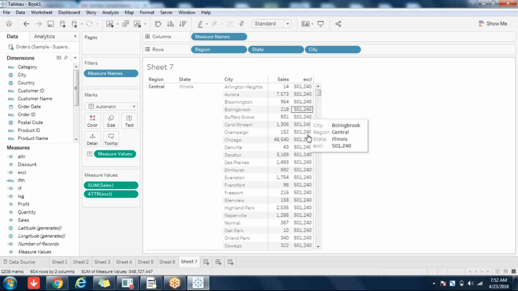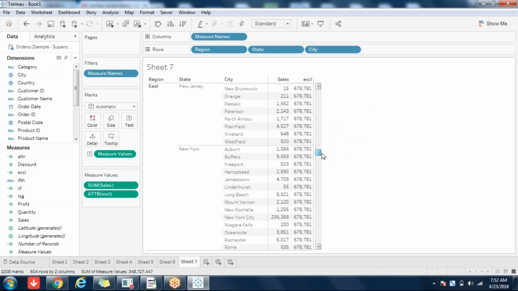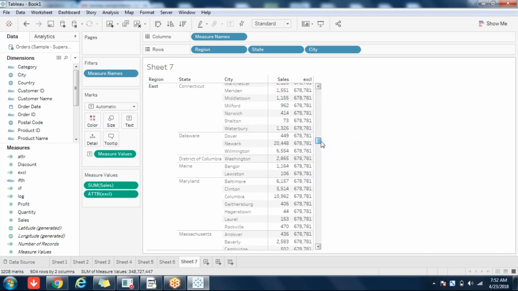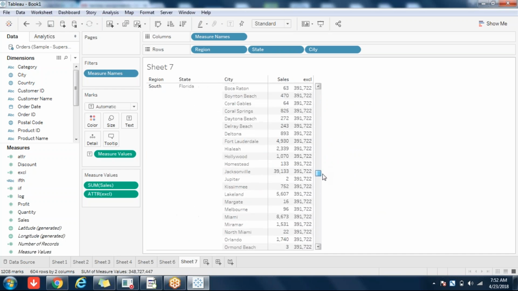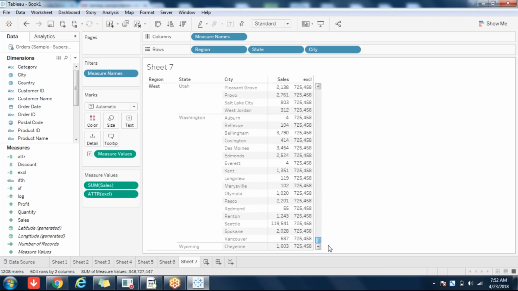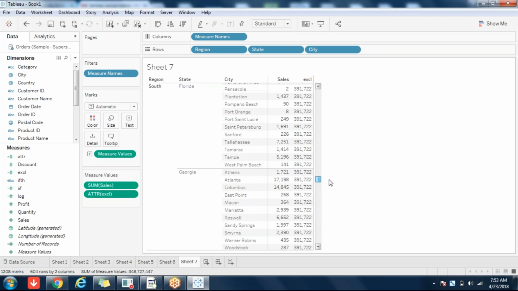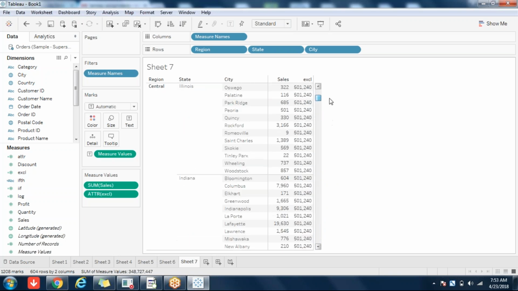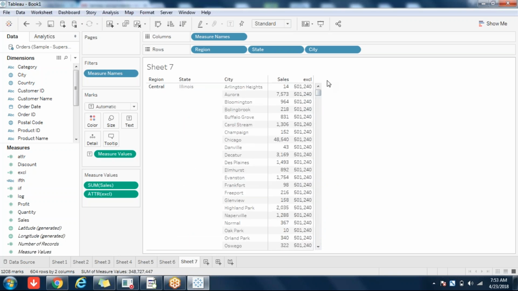Here you can see 501. You see that for each region you are seeing sales here. You see 678, and here 391, and here 725. So 725, 391, 678, 501. Four regions, four values.